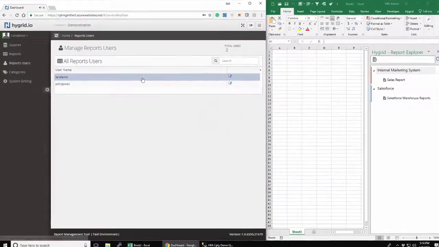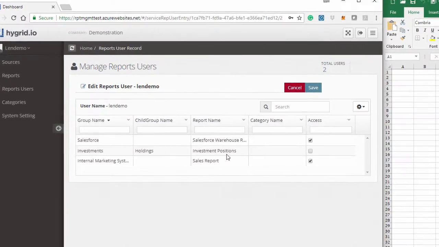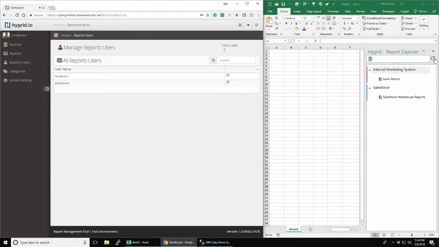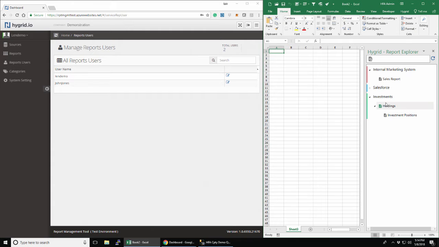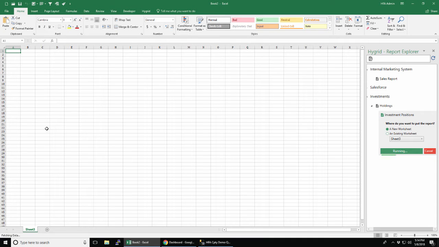And lastly, we just need to permission our user so that they see them. So in this case, we made this new one. Let's permission that report. And so the next time they log into Excel or refresh it, now we can see here is our investment positions. And if we run it, here we're fetching the data.